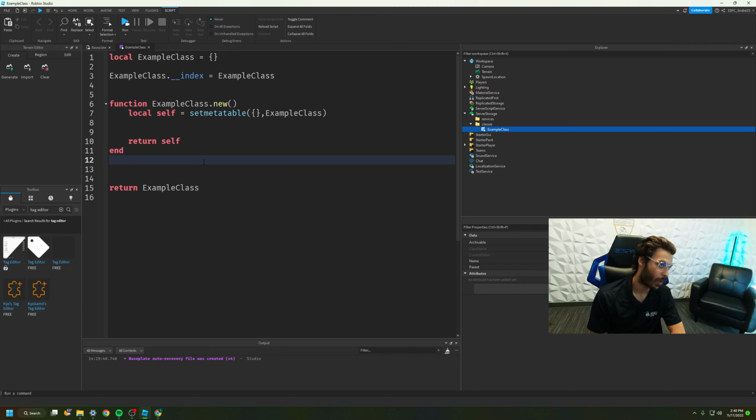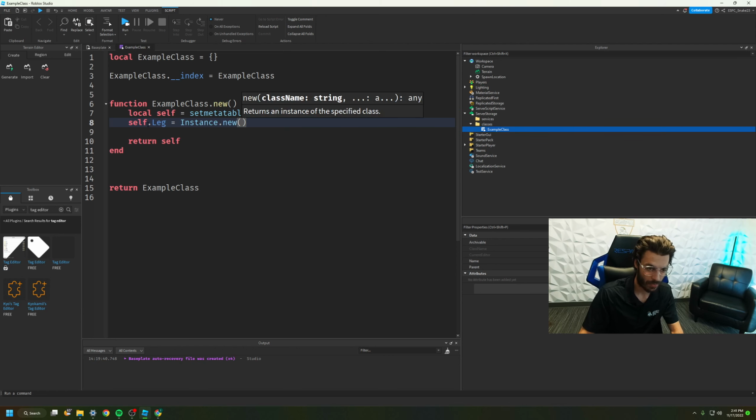So let's think. What do I want to make today? Let's make like a dog, I guess. We can make a dog, right? Shouldn't be too hard. So the first thing I'm going to do here is create the leg of the dog. So let's do self.leg. And I'm going to set this to an instance of a new part. Okay. So we'll call this leg 1.